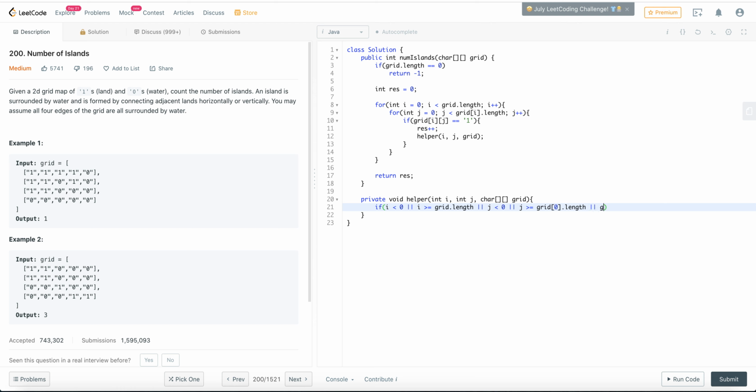Or the other can be if my value at this particular position is equal to 0, then just return. If not, then we'll modify the element, because we need to keep track if we have traversed through this element already or not, and we'll update it to 0. And again, for the recursion, let's call this helper function with I plus 1, j and grid.